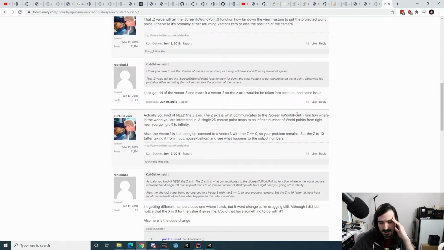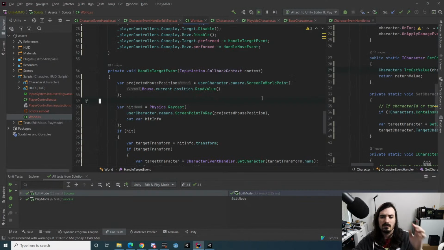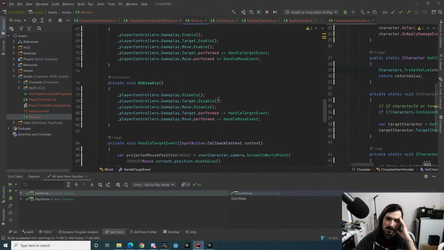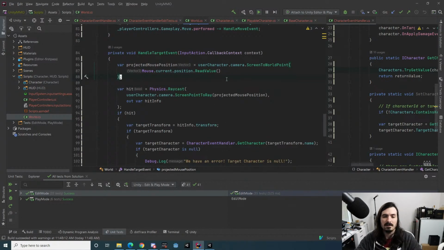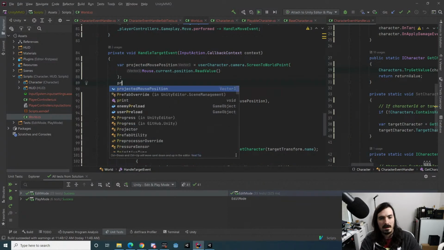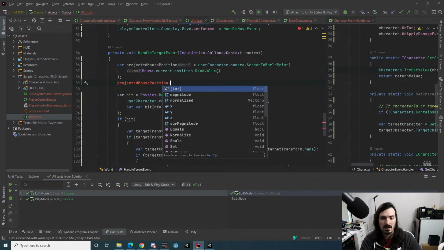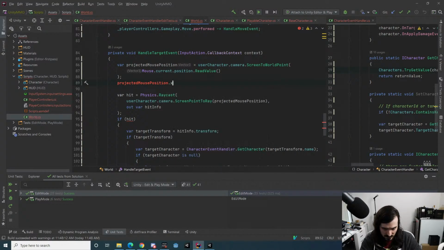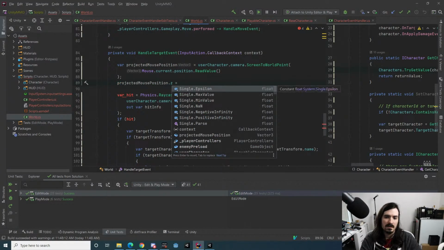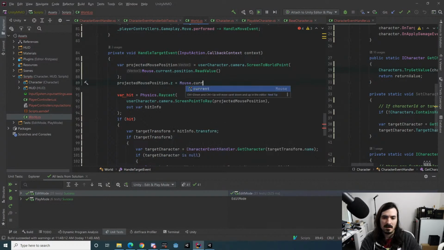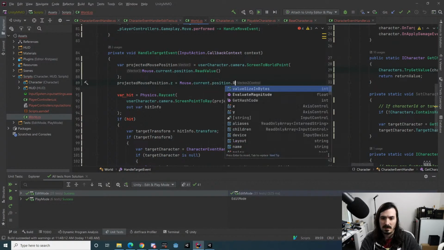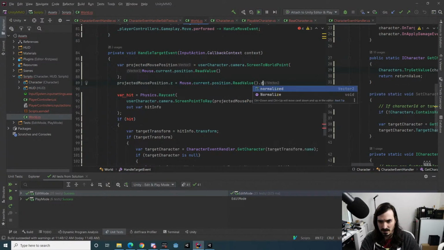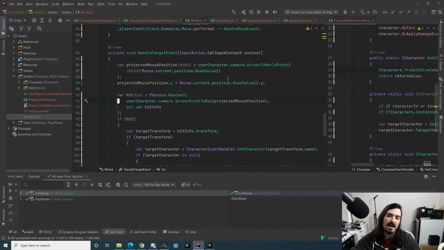Why is this being mean to me? Okay, so what if we do projectedMousePosition.z equals Mouse.current.position.ReadValue().z. Sorry, dot y. Wonder if this would work. I don't think it's going to work, but who knows?